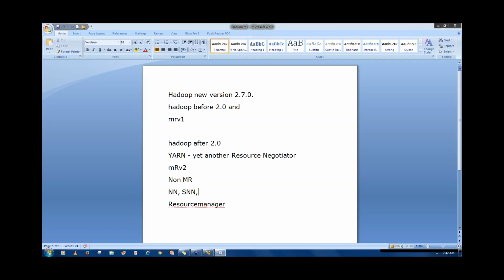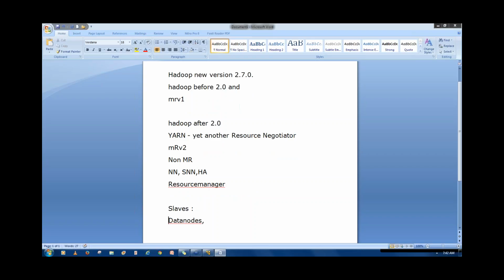So we'll have a name node, a secondary name node, one HA node, and then the resource manager. And what are the slaves we have? In the slaves we have the data nodes. Now instead of the task tracker, we'll have a node manager.